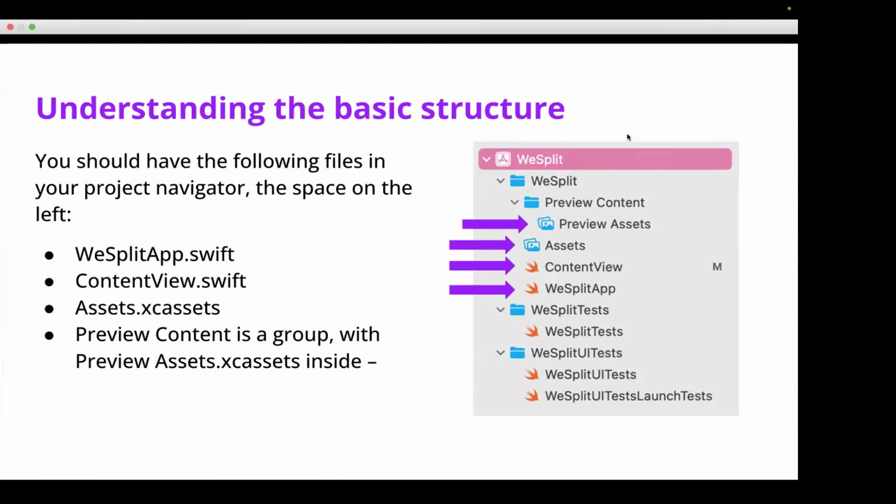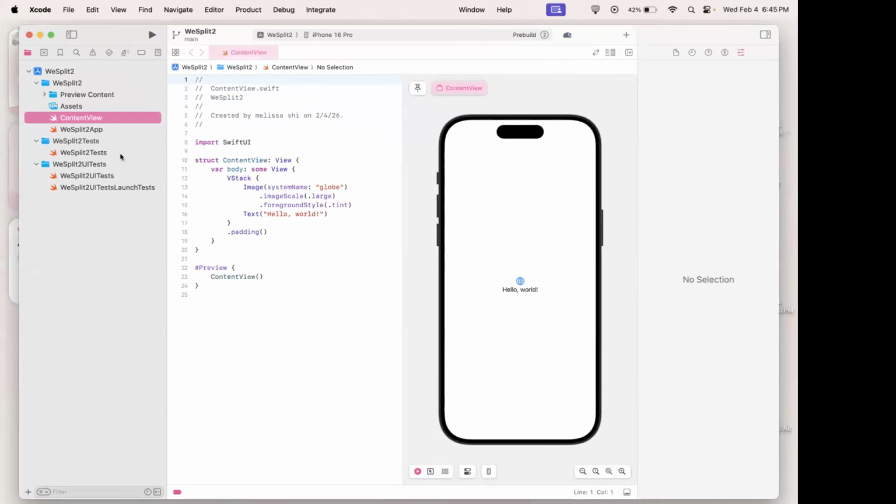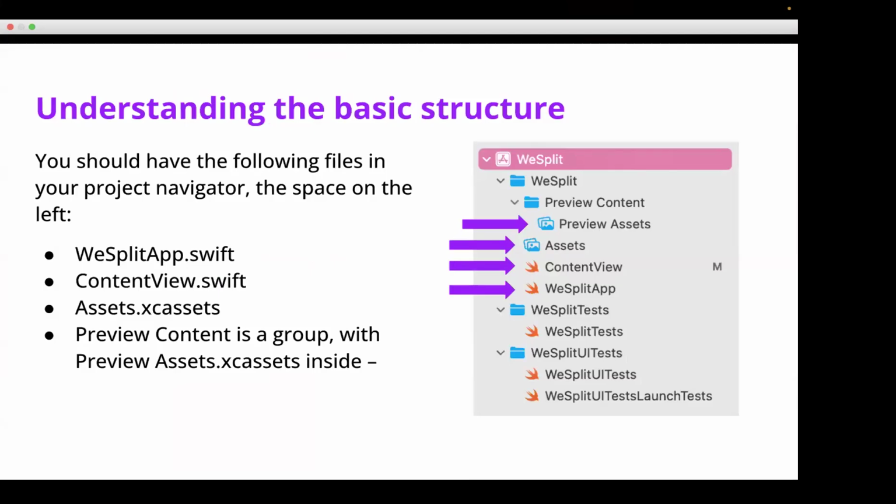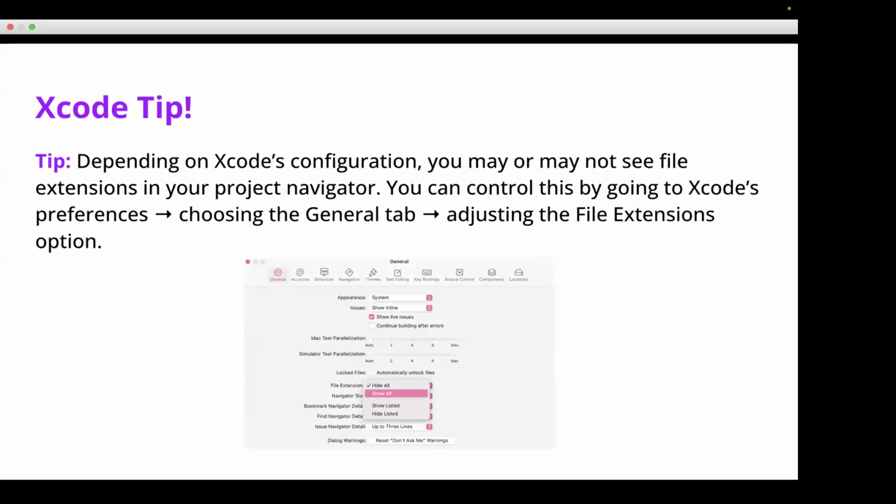Now we're going to talk about the basic structure of a SwiftUI app. On the left, which is your project navigator right here, you should see these four files: WeSplitApp.swift, ContentView.swift, Assets.xcassets, and a Preview Content group, which has a Preview Assets.xcassets inside. Does everyone have those files? Yeah, okay.